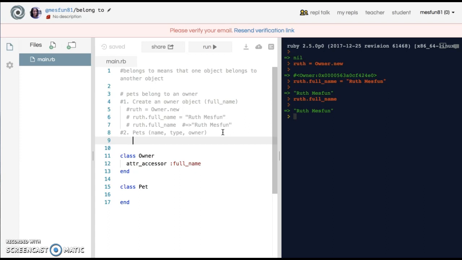I might be kicking myself for doing this, but I am going to actually initialize pet name, pet type. I'm just doing this so you know this is going to be initialized. We are not initializing the owner. So it's going to look like this. Diana is going to be the name of the pet. So it's going to be Pet.new. Her name is Diana.